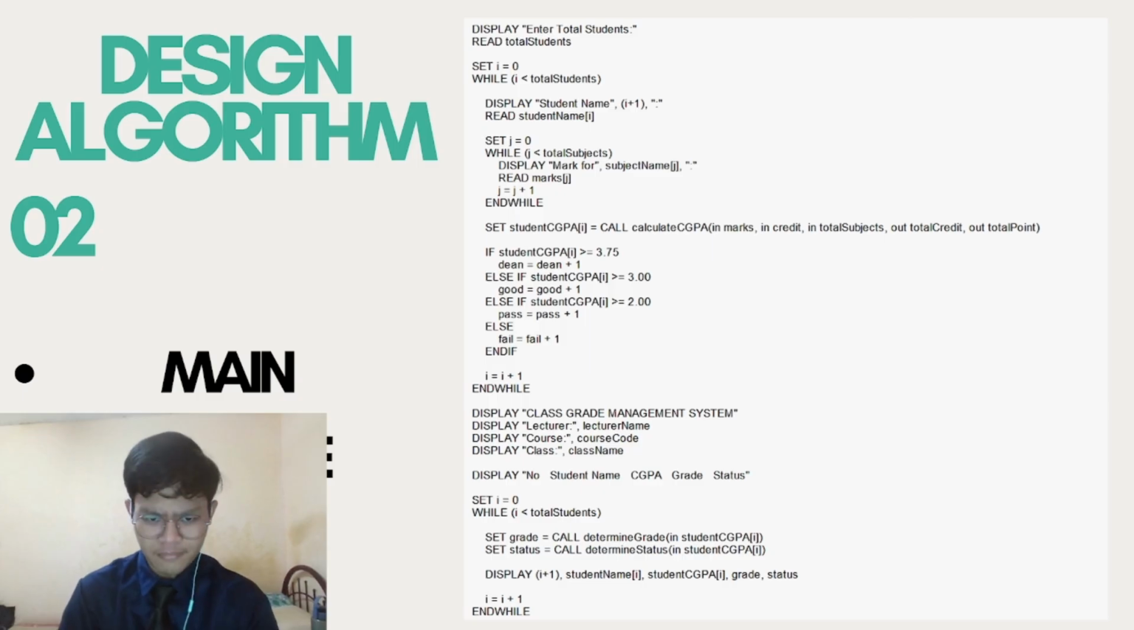Okay, and now for the output, it will display the lecturer's name. It will display the course that they are teaching. It will display the class that they entered. And then it will display the number of students, the student name, their CGPA, their grade, and their status.